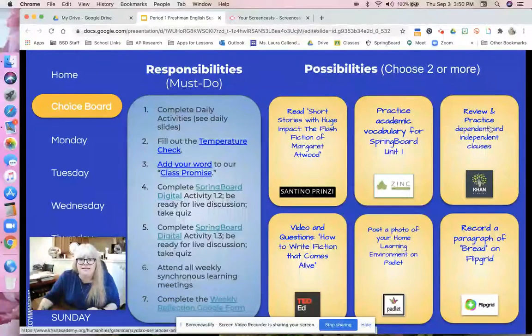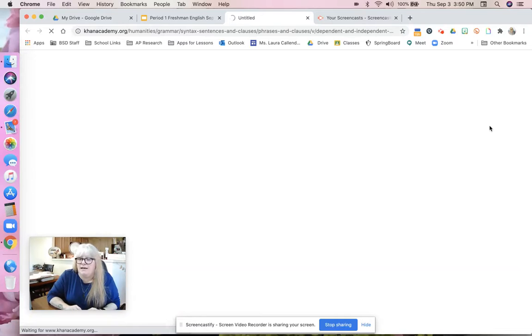Review and Practice, and it's in Khan Academy. Lots of you have used Khan Academy with math. This is the same Khan Academy, it's just the ELA side. It takes a few minutes to load. For some reason, this one loads slower than the others do. Once you get there, it may ask you to log in. If you've used it on your Chromebook before, it may not. It may go directly to the link.